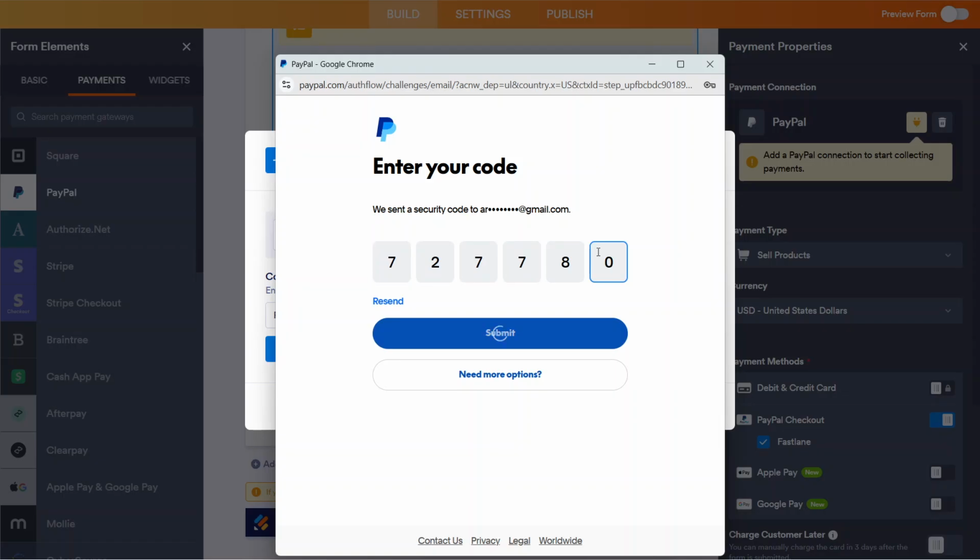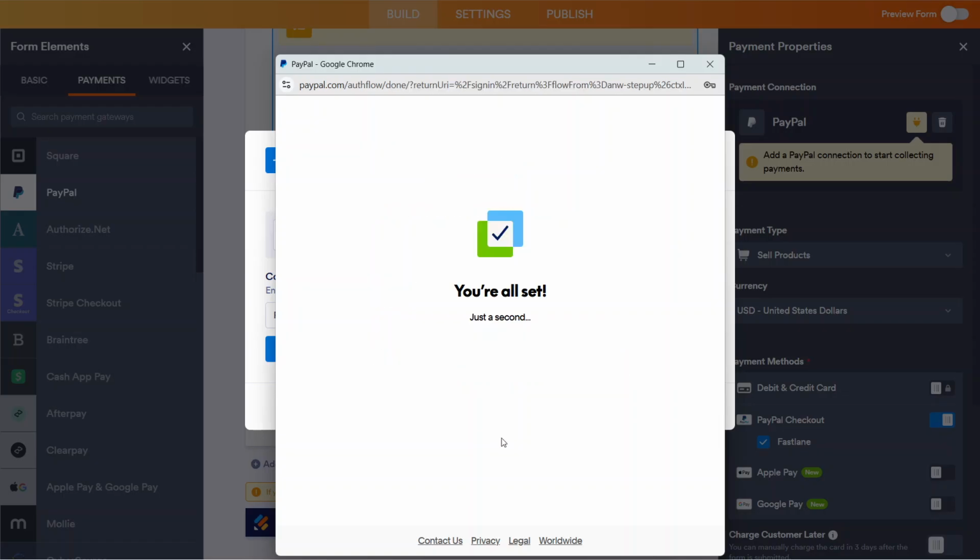The pop-up will refresh again and show a confirmation message saying you're almost there. To finalize the process, click the button that says Return to JotForm. You'll be taken back to the JotForm builder, and your PayPal Business account will now be successfully linked to your form and ready to use.